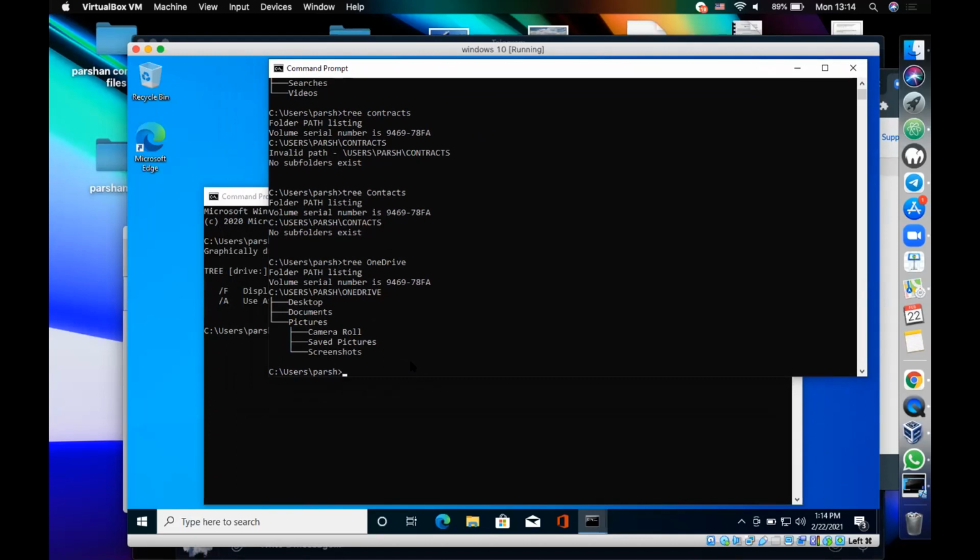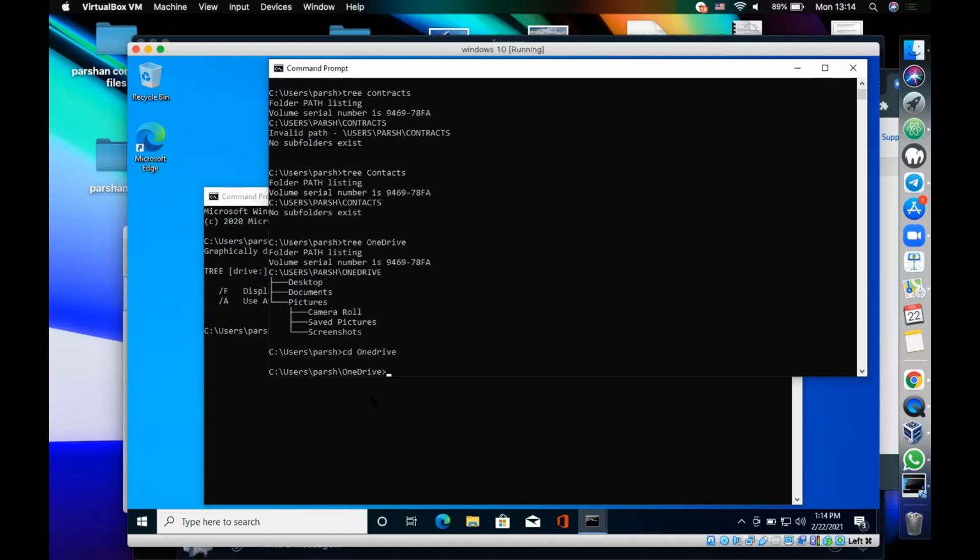Type cd, change directory, space, and OneDrive. You can press Tab and autocomplete. Enter. You are now in the OneDrive directory. If you want to see your parent tree, what command do you need to use?